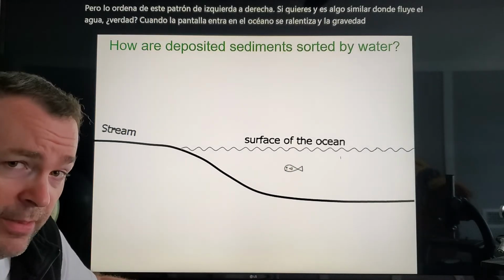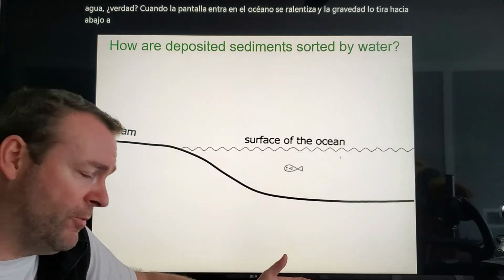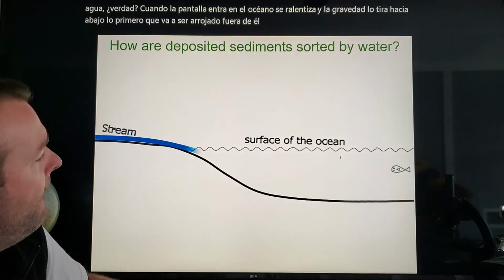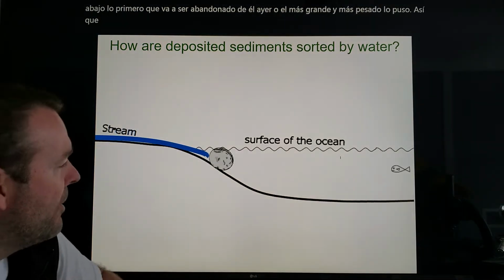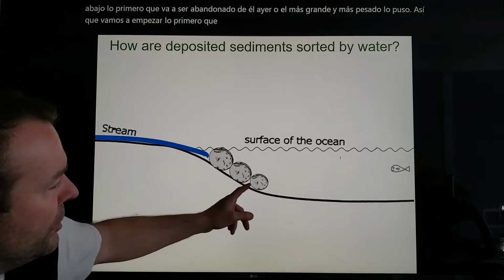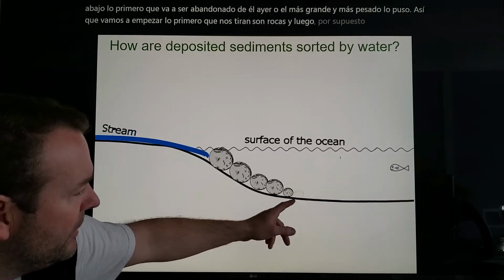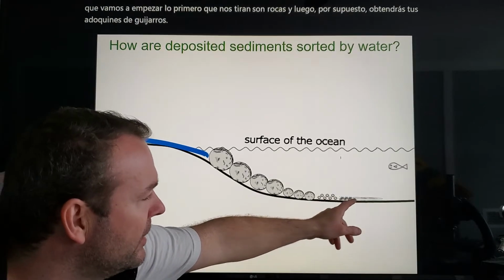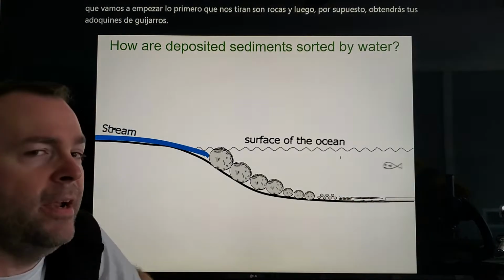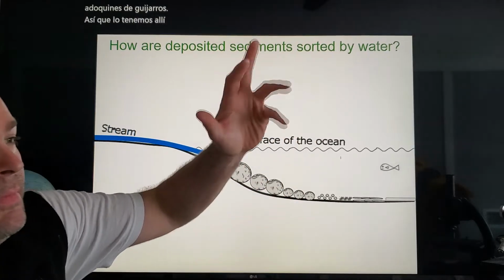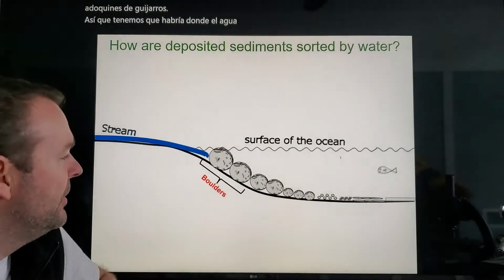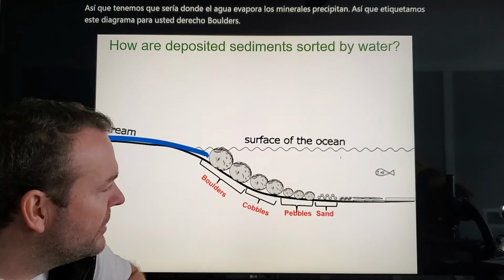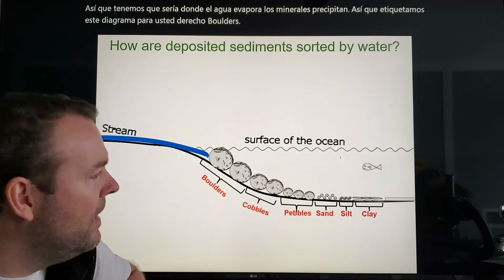And the first thing that's going to get dropped out, remember from yesterday, are the bigger, heavier sediments. So the first thing getting dumped out are boulders. And then, of course, you'll get your cobbles, your pebbles, eventually your sand, eventually your silt, clay, and all the way out there would be where the water evaporates and the minerals precipitate. So we labeled this diagram for you, right? Boulders, cobbles, pebbles, sand, silt, clay, and precipitates.